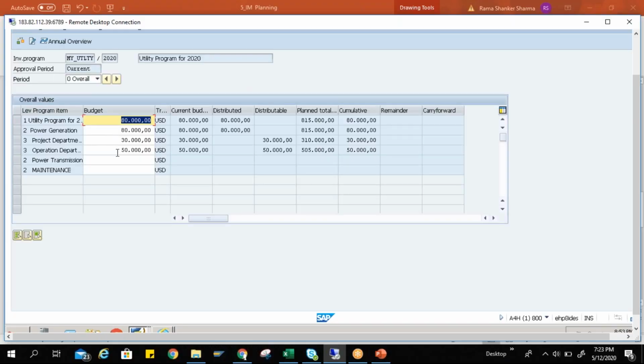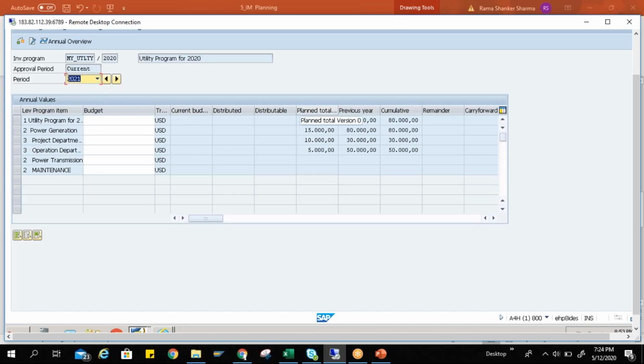You come here. I have already planned the value, but a delta is still there, which I planned in 2021. Let us see the values which we have planned. I just want to approve it for 2021. Plan total is 15,000 here. It is from the transaction which I executed just now. So it is 2021, and previously it is showing 80,000, which is for 2020. And cumulative is showing the total values as per this situation.